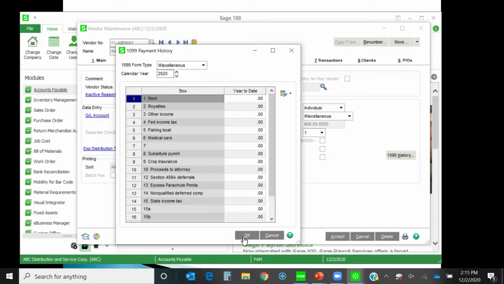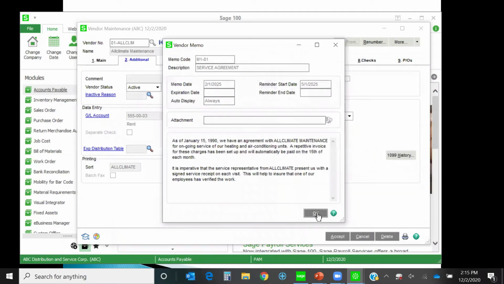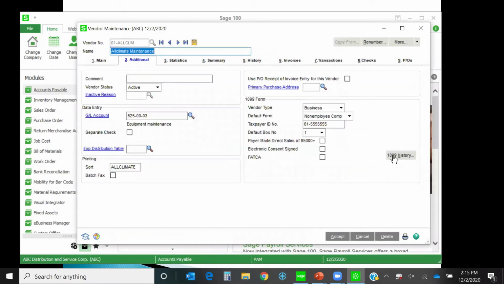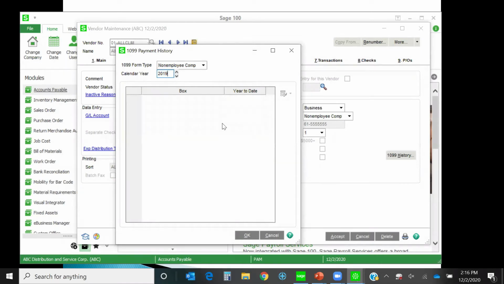Now let me show you one more thing. I'm going to go back to the vendor that has the NEC form and see how I show this as 2020. If I change this back to 2019, and you haven't purged out your 2019 history yet, you'll notice there's nothing listed there. So if you run into an issue with this, the reason you're not seeing anything is that in order to see the boxes in the history, it does have to be set to calendar year 2020.